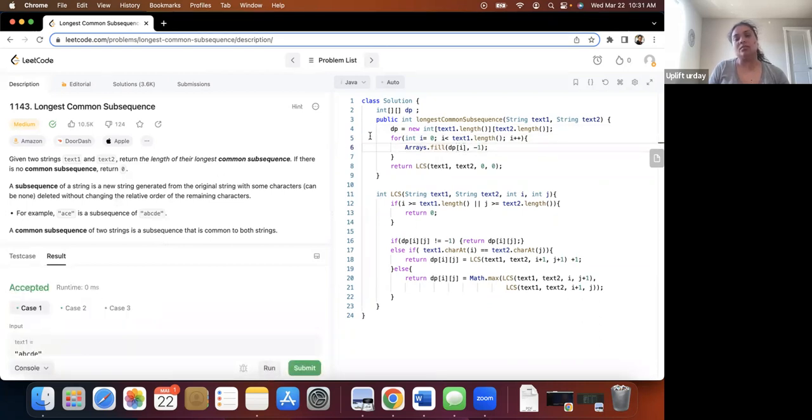Okay, this makes sense. So let me go through it again. When finding the longest common subsequence, we have to find the common subsequence of two strings, given string A and string B. Because we keep repeating, there are lots of repetitions that take place. So to reduce the number of times that we do it, we're creating an array with dynamic programming just for memoization. So we're creating text1.length by text2.length, and filling all of it with -1.